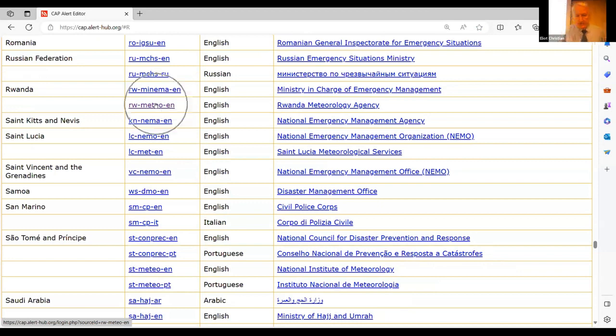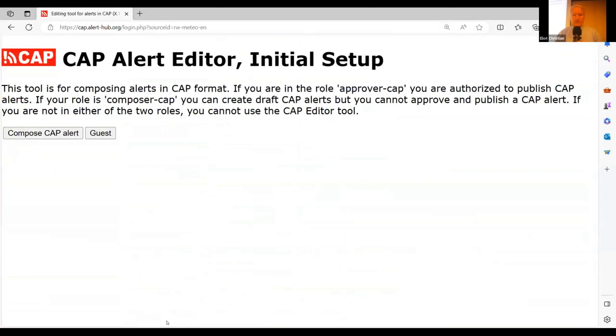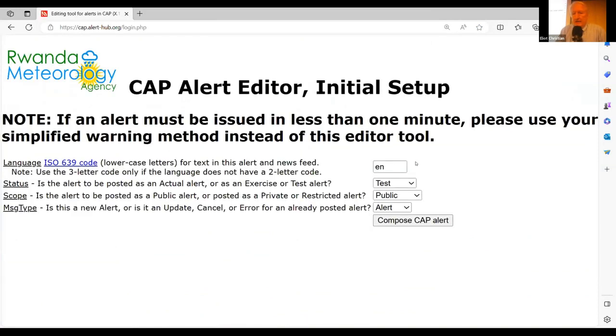Let me make this a little bigger. So I'm just tapping on that, and I'm going to enter as a guest because I am not authorized to issue alerts for Rwanda. Now, I'm going to be working in English, so that's fine. I'm going to be doing a test alert. It's going to be public. This CAP editor is not really set up for doing private or restricted. If you want to do that, in other words, use CAP editor without going public, let me know. We can set that up. It's just a matter of adding passwords to your feed, really.